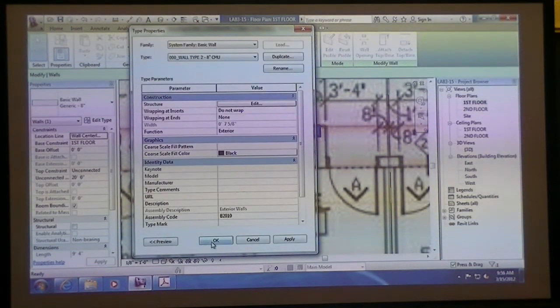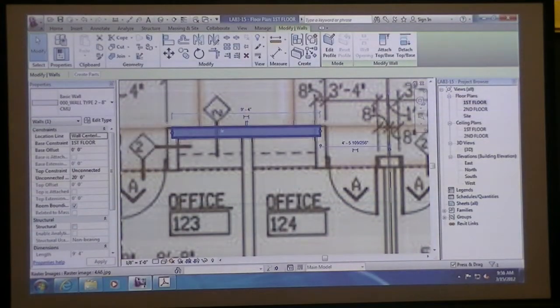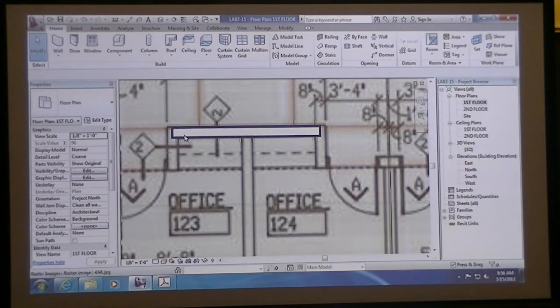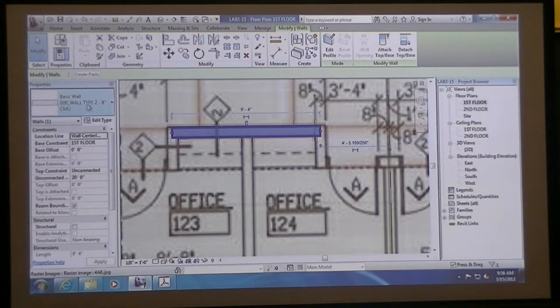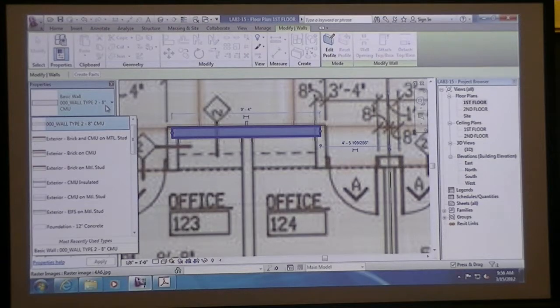I can hit OK, and then OK again, and you should notice the thickness of your wall changed as soon as you did that. And also, when I select this, you also notice on the top left under Properties that your wall type is now called 000 Wall Type 2 8-inch CMU. The reason I put that 000 in the front is when you click on the pull-down menu, Revit will always list everything in alphabetical and numeric order.